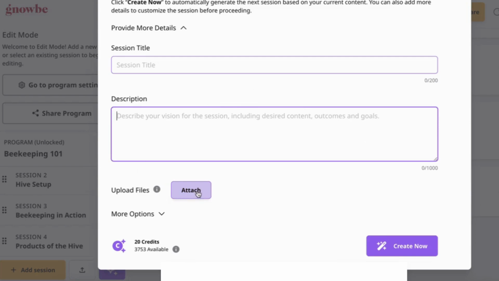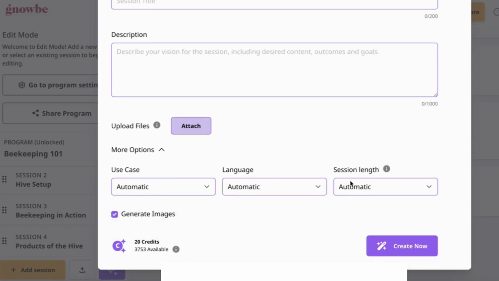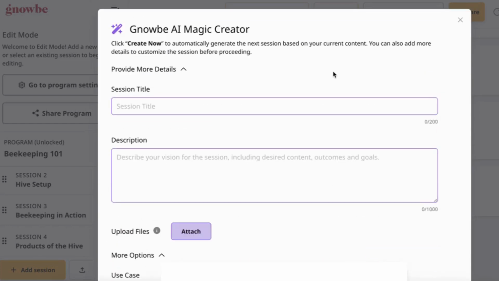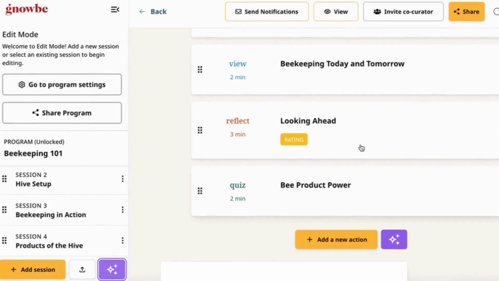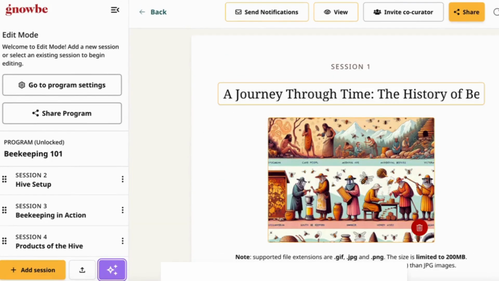So let's say I have another PDF and I want to make another session based on this PDF specifically. I can upload that document or PowerPoint or video or whatever. And then there's even more options here. And so that is how to create a program using the Magic Creator tool.